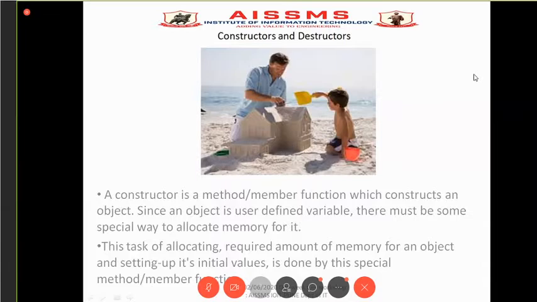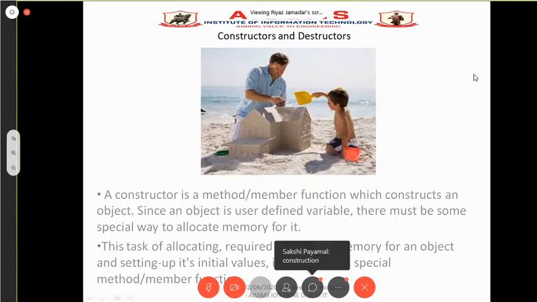Right, you are right. So now the same thing we have here. We are supposed to construct an object. Since the object is user defined, you are defining it. The user is defining it. The system is not knowing that object. Very good. Construction. You are all right.